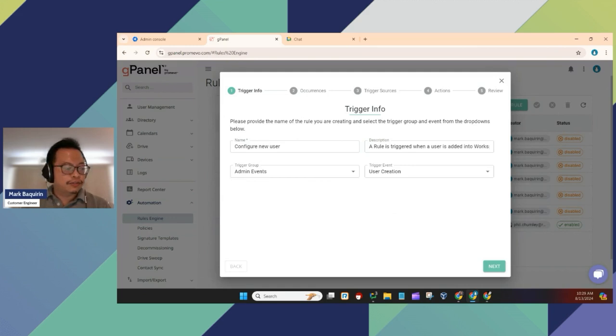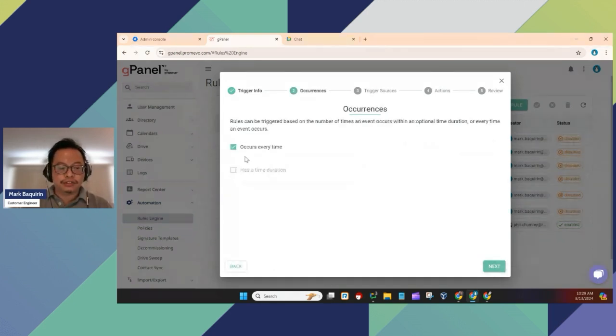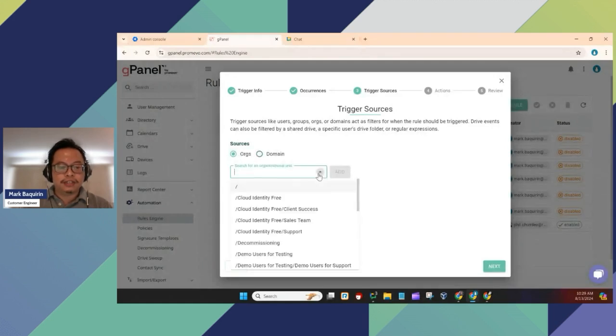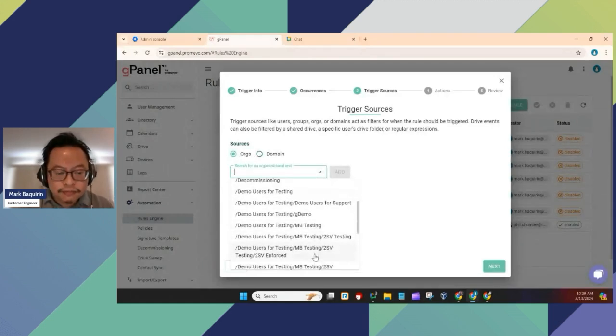All right. And so for this time, it's already set to where it needs to be. This is going to be an admin event on user creation. So anytime a user is created, but specifically, it's going to be every time a user is created. So we're going to leave that checked. I can choose my entire domain if I wanted to, but in this case, I'll just say anytime a user is created just within my test domain.